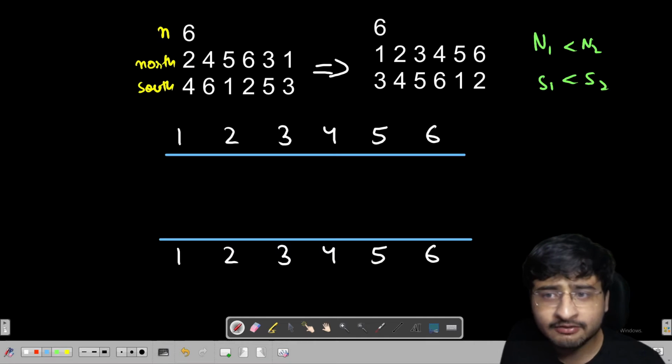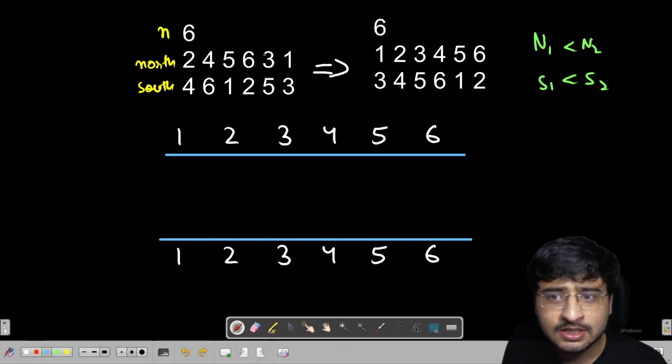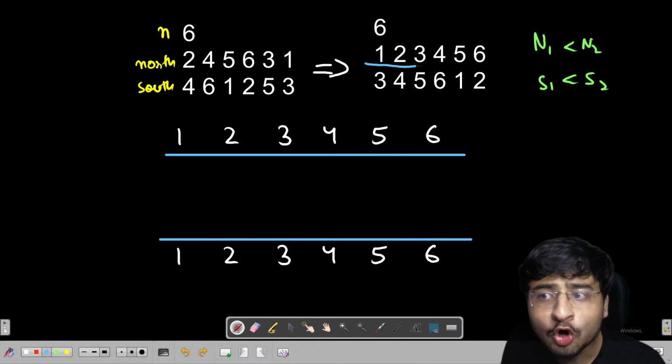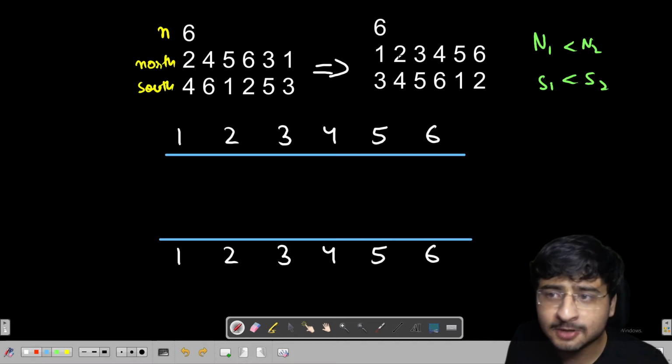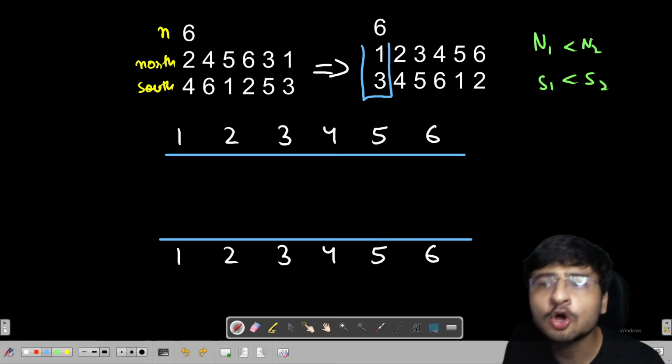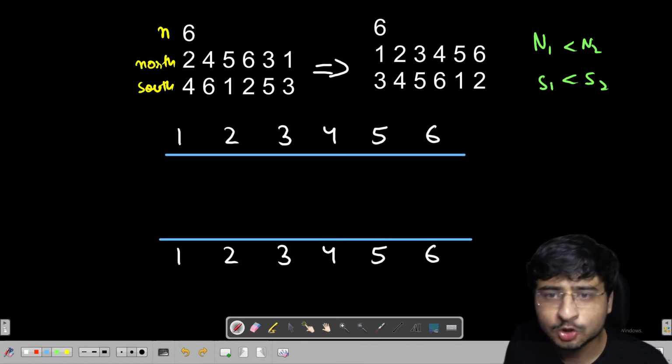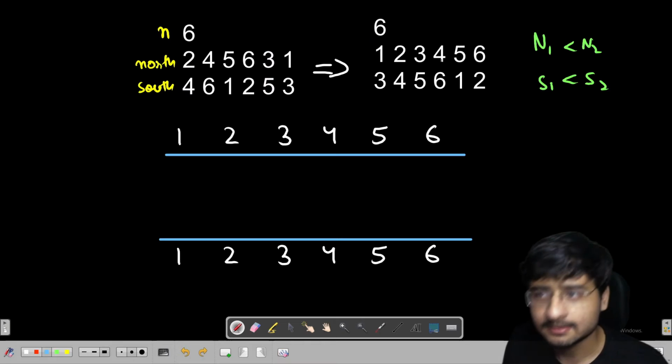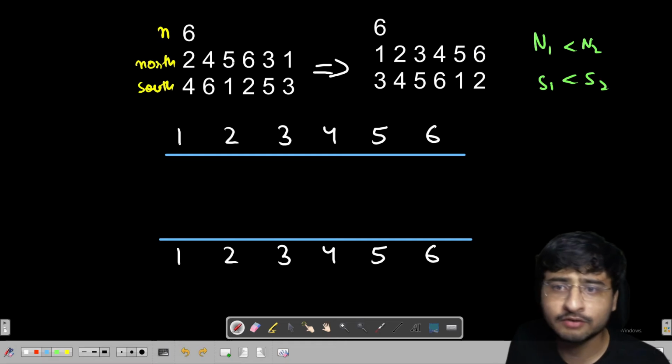So what I have done here, this is the only test case I'm having. 1 can be connected to 3, right? 2 can be connected to 4, and so on. I have sorted these pairs on the basis of north bank. You can see north bank is sorted, and 1 is paired with 3, so 3 is coming along with 1 when this is getting sorted. 2 is coming along with 4. 3 is coming along with 5, just like this. 4 is coming along with 6. 5 is coming along with 1. 6 is coming along with 2, right?